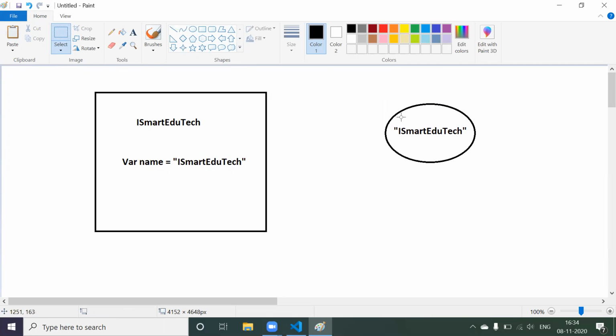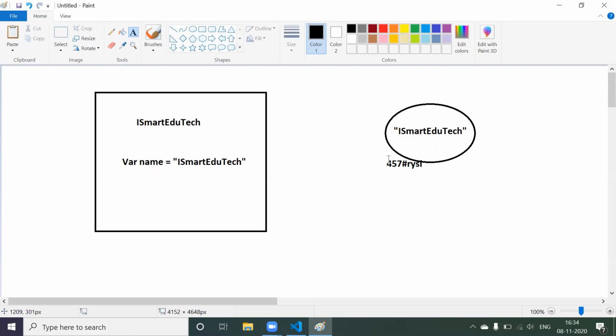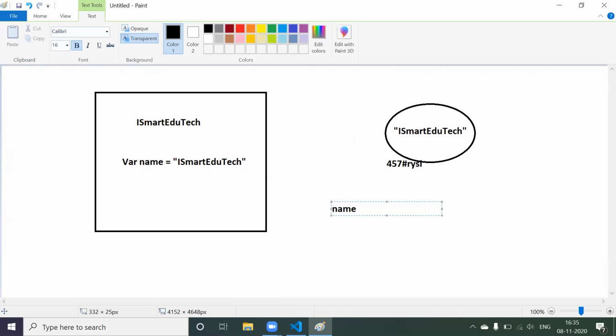Now this memory will have some address, right? That address is some hexadecimal kind of number. Just consider something like this, you have this address, right? Now this address will be stored in the name variable, that is nothing but 457, some kind of number, right?